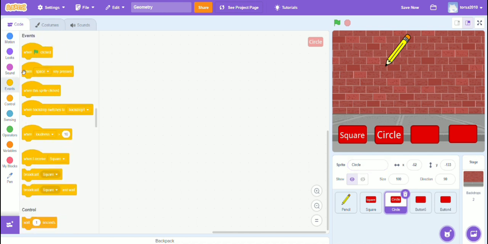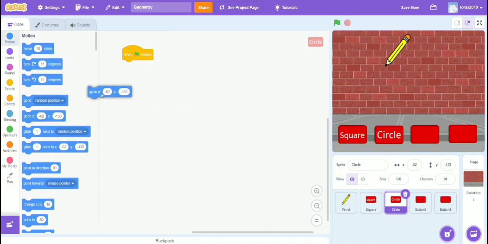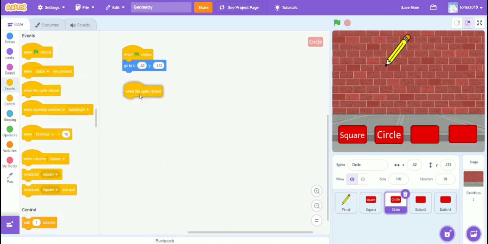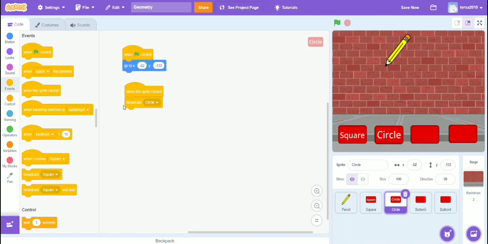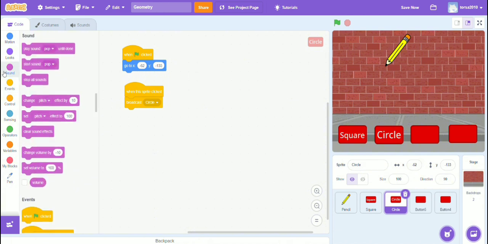Now I'm going to event and I choose the when green flag clicked block, and go to the motion and set the XY position. After setting this position, I will again go to the event and choose when this sprite clicked, and I send a message. The name of this message is circle. So click OK. And now I'm going to the sound and take a sound block.